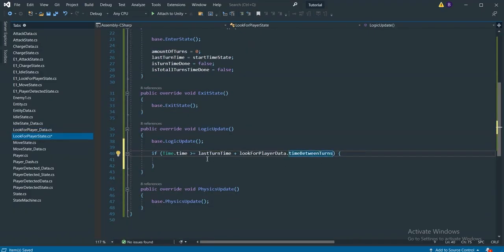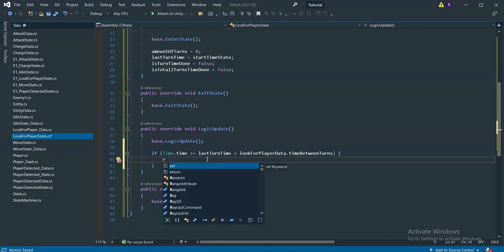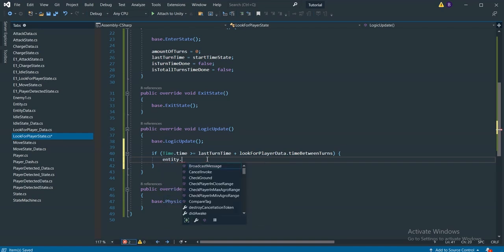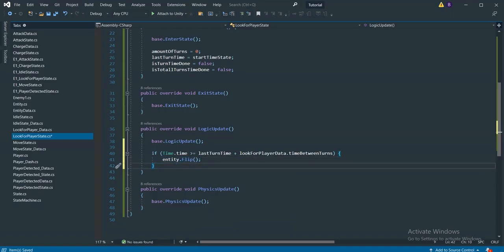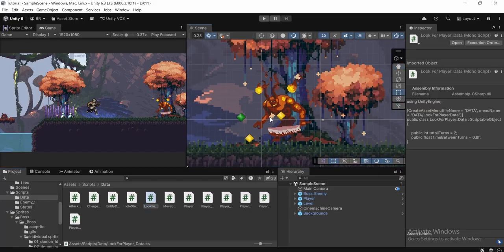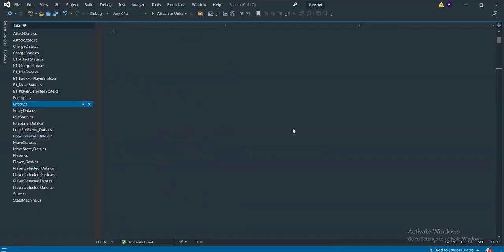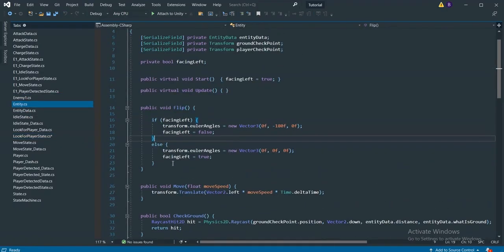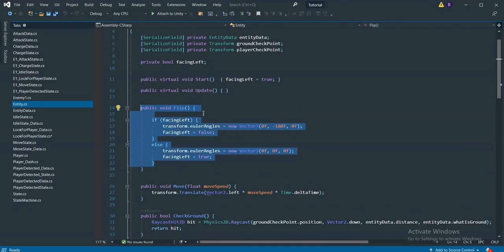If that is the case, then we can do the first flip of our enemy. So let's do the first flip of our enemy. We will set entity dot flip, just like that. Now we're basically calling the flip function, and we do know this flip function flips the enemy, left or right. We're going over to the entity class and calling the flip function over here, you can see, and this is responsible for flipping our enemy.